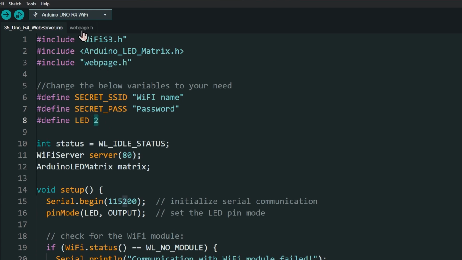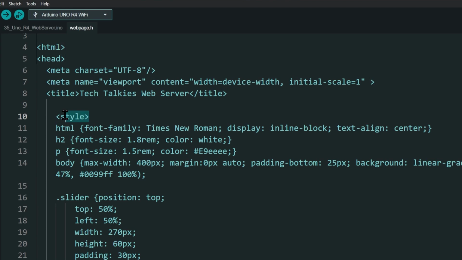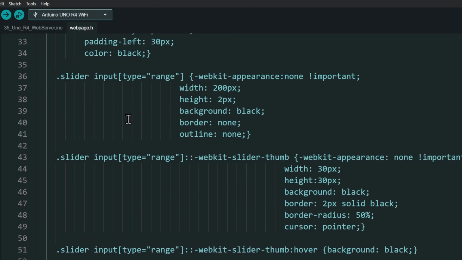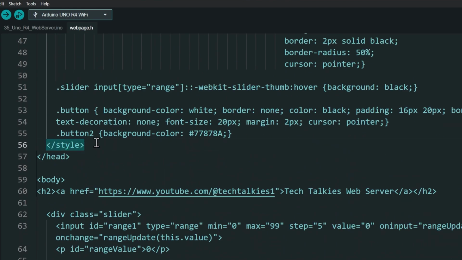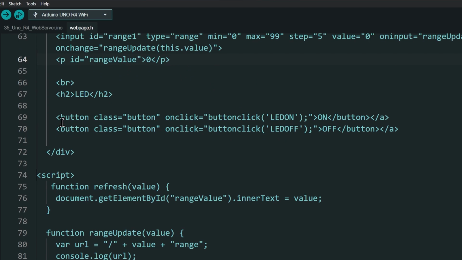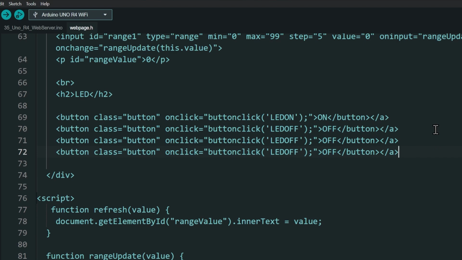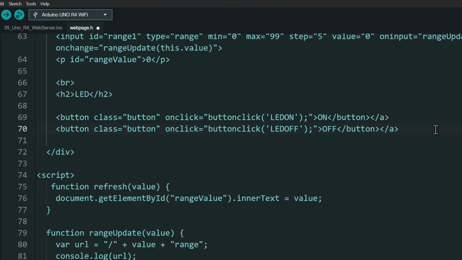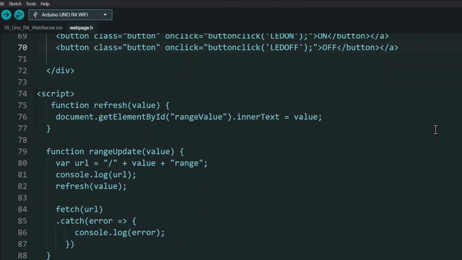Now let's take a look at the HTML code. Everything inside the style tag is for visual purposes. You can skip that. In the body section, we have our slider. Next, we have two buttons to control our LED. You can edit these or add more buttons or other components to suit your project. It is all simple HTML code.